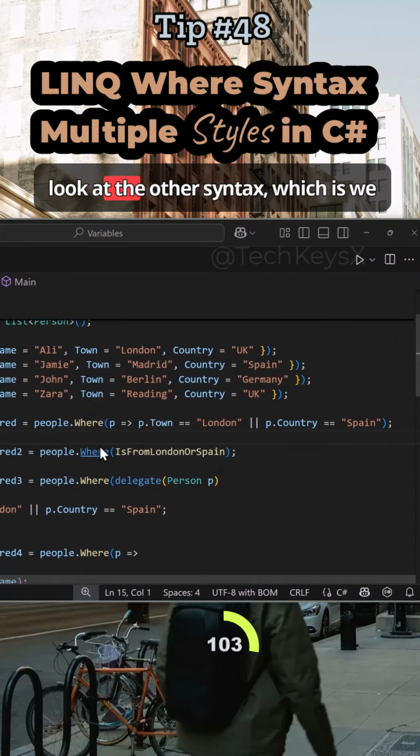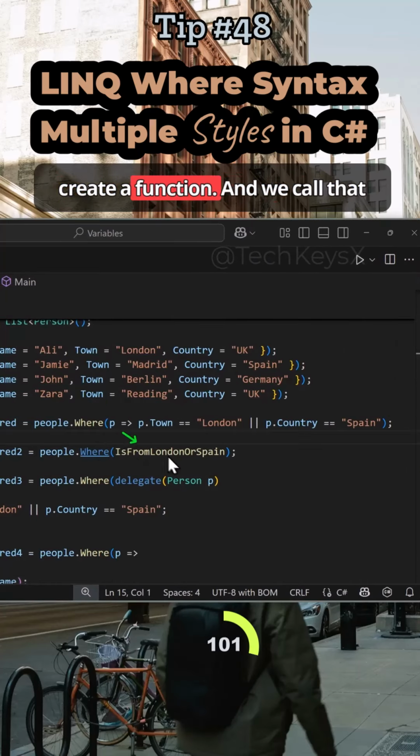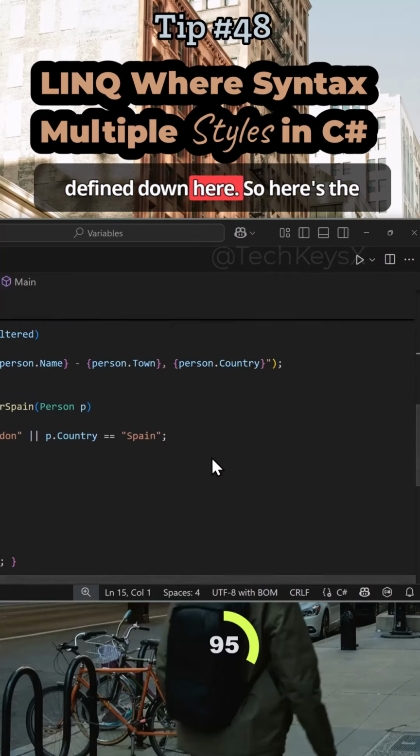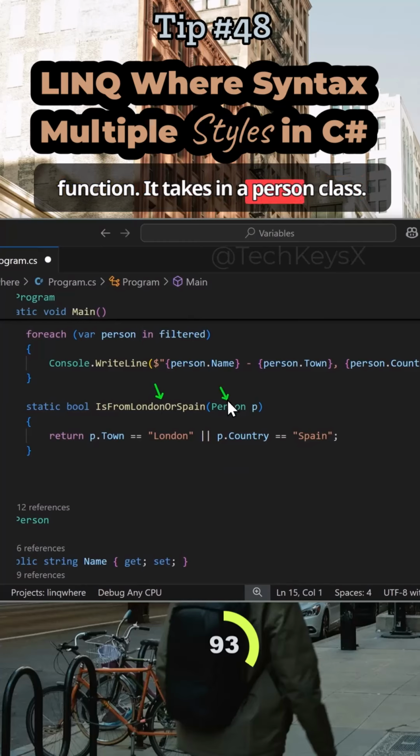Next, let's have a look at the other syntax, which is we create a function and we call that function. So here, the where is getting a function. This function is defined down here. So here's the function. It takes in a person class and then it carries out some logic, and this returns a true or a false based on the logic we have defined here.